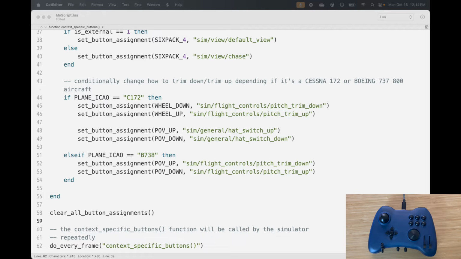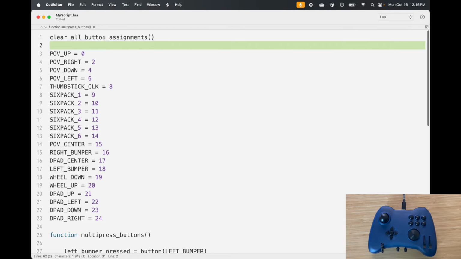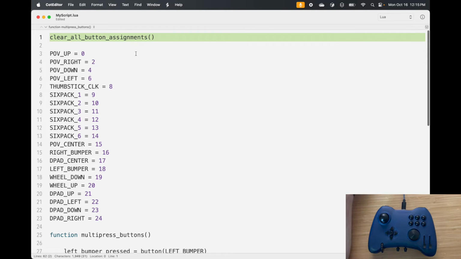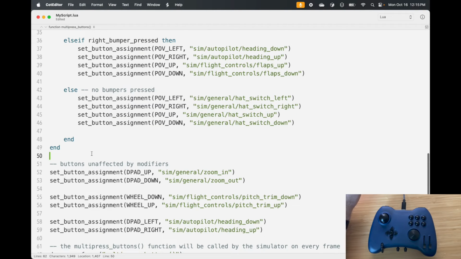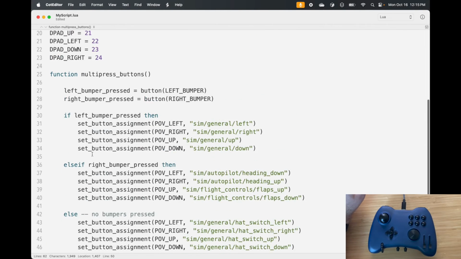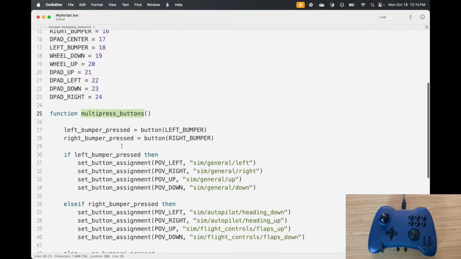Okay, so now let's talk about multi-press. And we're going to actually adapt this example and refine it a little bit further in a moment. But let me copy over this new piece of code right here and point out what's different here. So I'm going to clear all button assignments. I could have this at the top, or I could have it down here below the function. But I'm going to have this function called multi-press buttons.